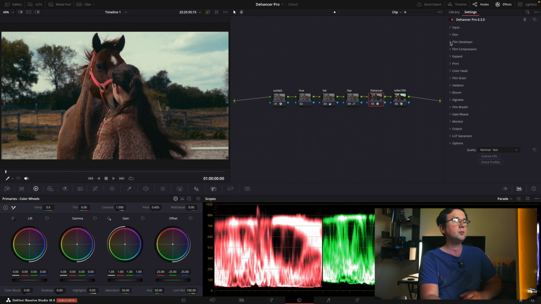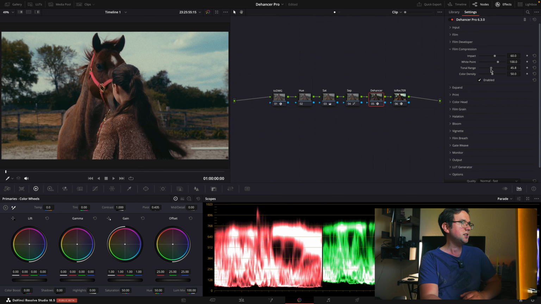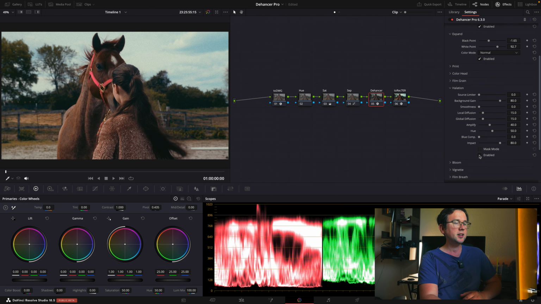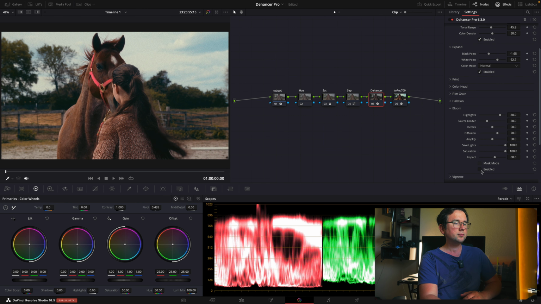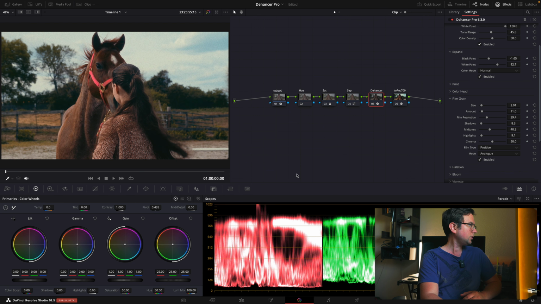And now we can go to our film compression, enable that, and bring back some of the detail in the highlights. Go to expand, kind of bring the white point back up. And then we're just gonna add some halation, add in some bloom, turn on our film breadth and gate weave, and then I'm gonna go to film grain. I'm actually gonna turn my film resolution all the way down.